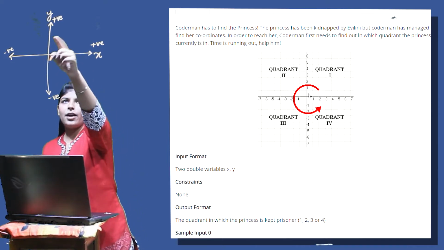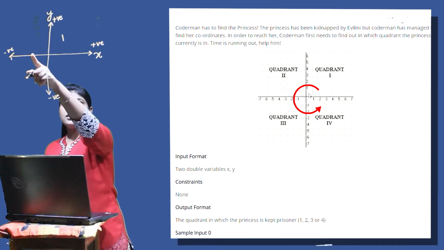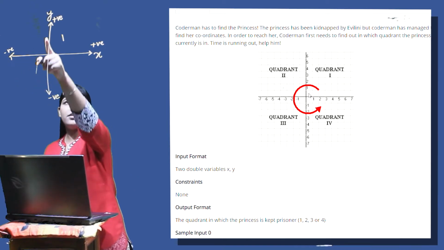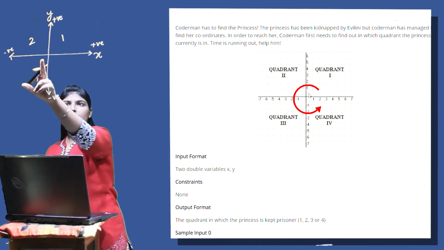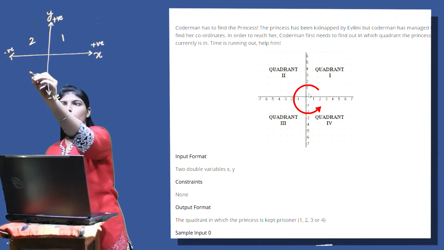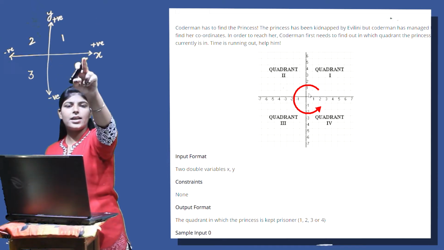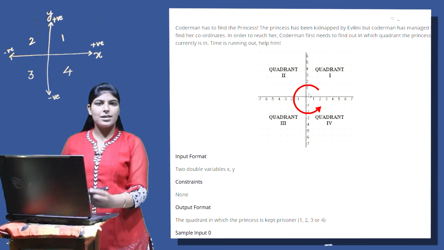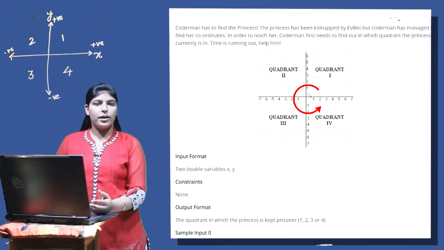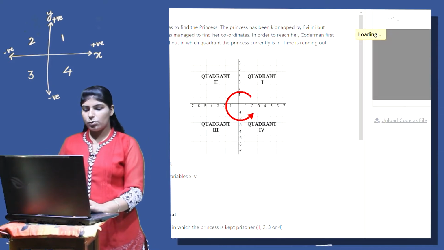Now if x and y both are positive in this quadrant, this is quadrant 1. In this quadrant you have x as negative and y as positive, so this is quadrant 2. In this quadrant x is negative and y is negative, this quadrant is 3. And in this quadrant y is negative, x is positive, and this is quadrant 4. So based on the values of x and y, we will determine in which quadrant the princess is. Let us try to code this.